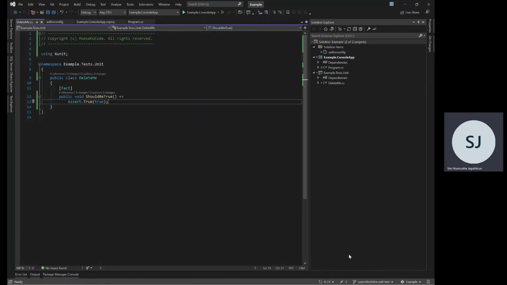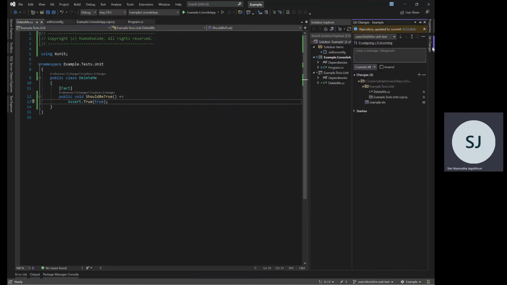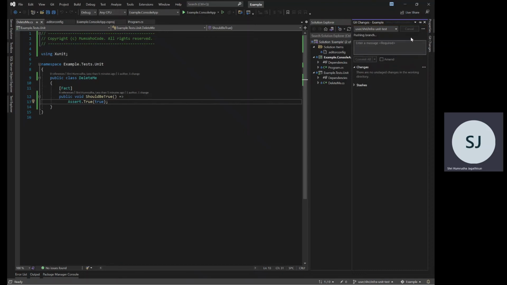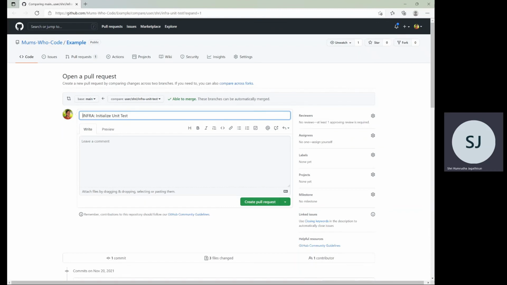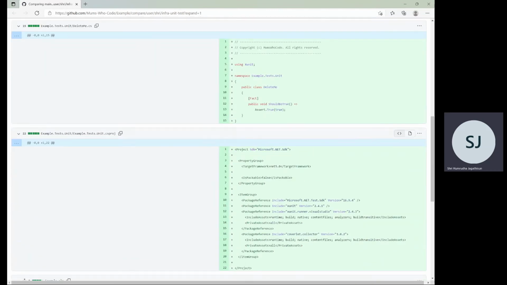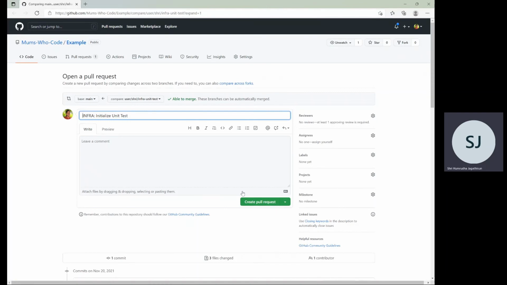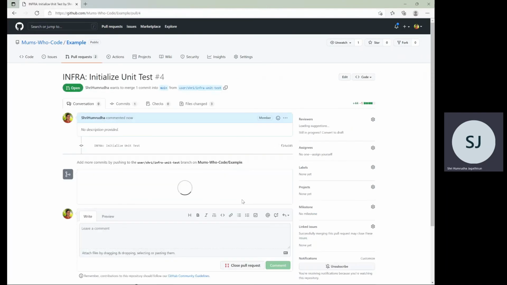So everything looks good for me. Let's make a commit. This is going to be infra initialize unit test. Okay, commit. And again, it's committed only locally. Let me go create a pull request. So we landed up again in the view. Look and verify if everything looks good. Then you can create a pull request.